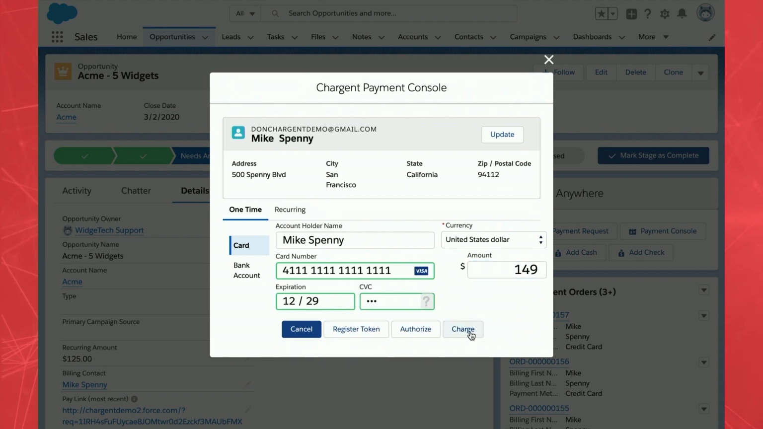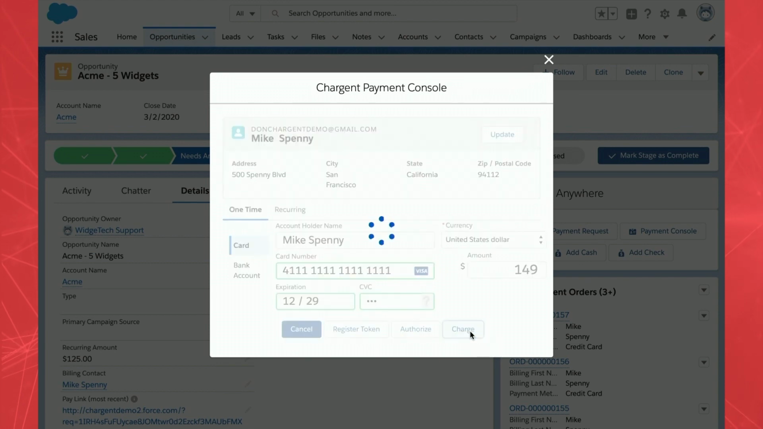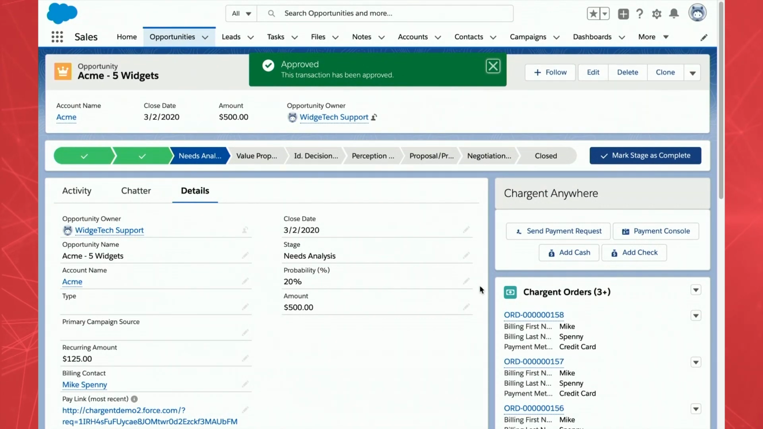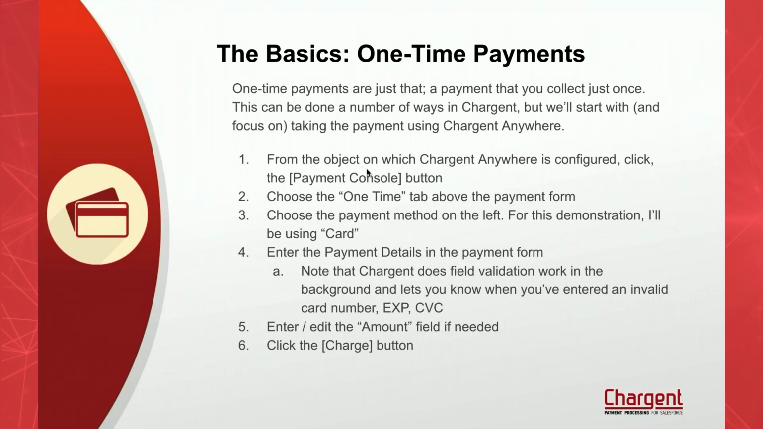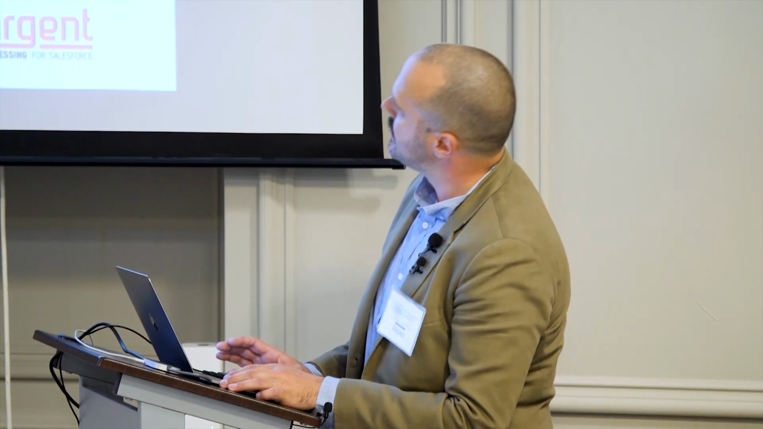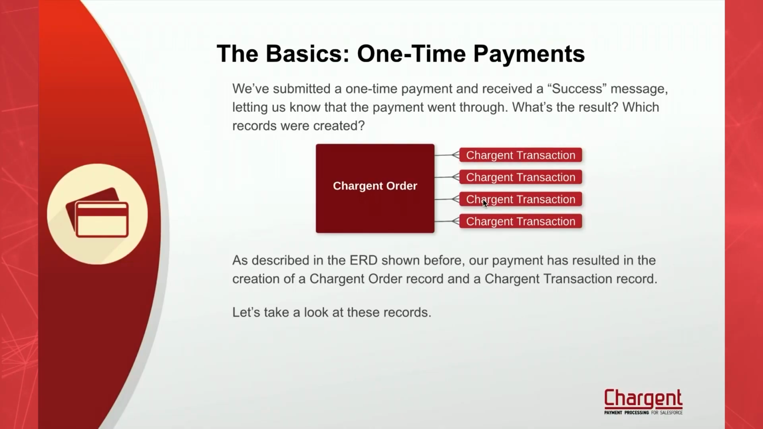So I'm going to just do the one-time payment. Click the charge button, hopefully get a success message. There it is. So you've seen that before. The steps for that are going to be on this slide for the next time that you want to play with that. So we've submitted a one-time payment and we received that success message letting us know that the payment went through.